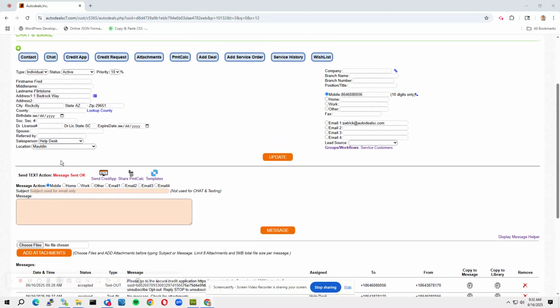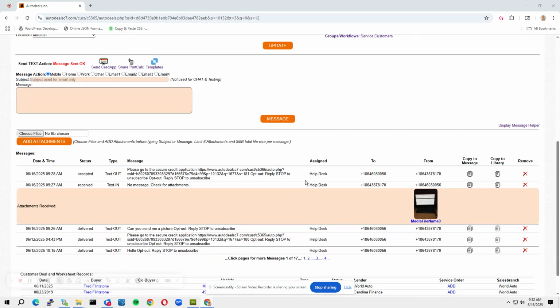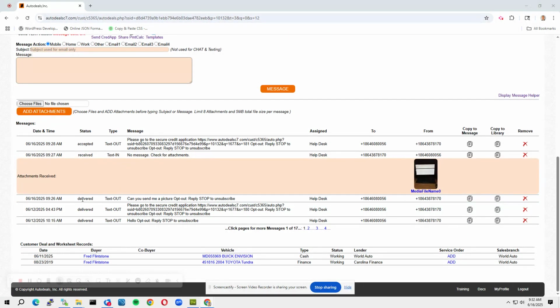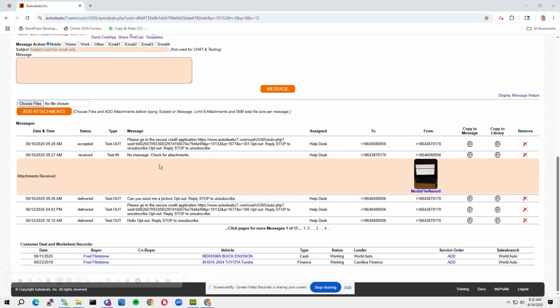And if you text a customer, if they respond to that text, or if you email a customer, if they respond to that email, that information will come directly back to this record. So down here in the messages, you can see where I sent out a message that said, can you send me a picture? And then this actually went to my number and I took a picture of my computer and sent it back. And it came directly back to this record.